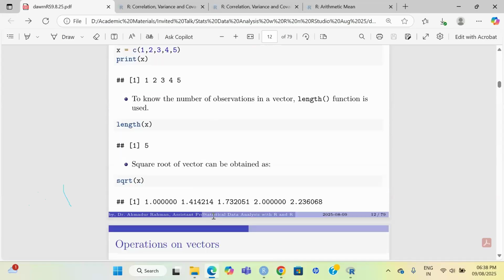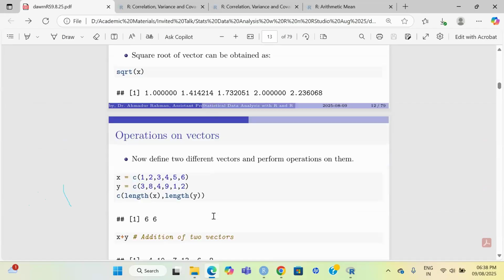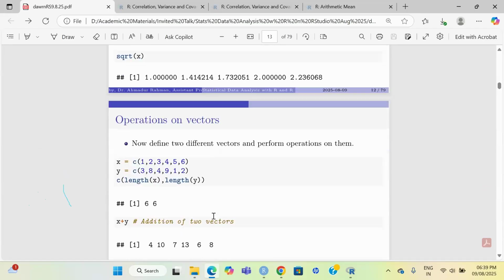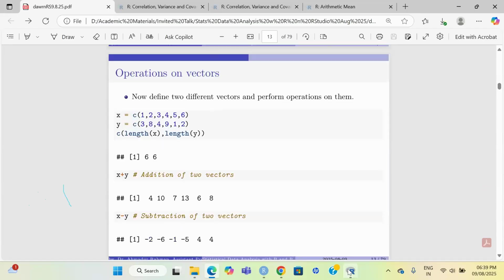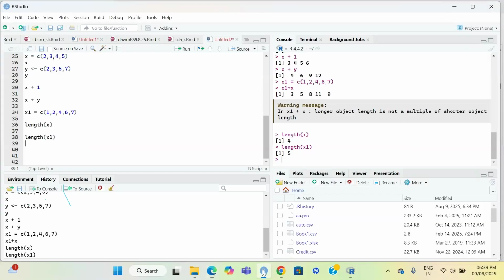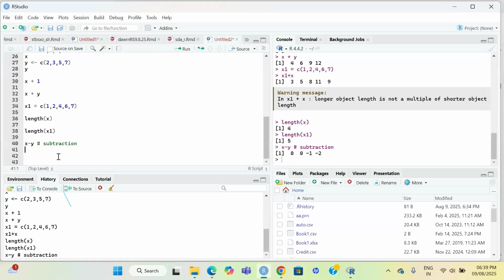So we can add them, we can subtract them, we can multiply them. We have added; now x minus y, we are subtracting the two. So x minus y: the first two elements are the same, that's why we have 0, 0 as the answer.